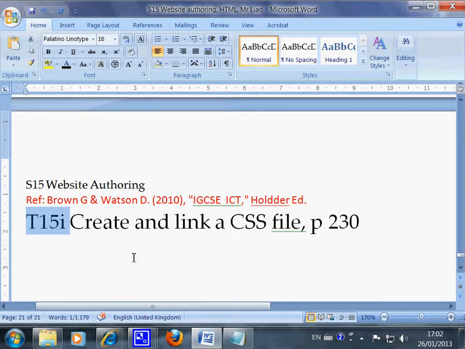Task 15i wants you to create a CSS file and then link it to your HTML document. Before you try to do it or watch the rest of the video, you should have read the task description on page 230. And I can show you what I have done.